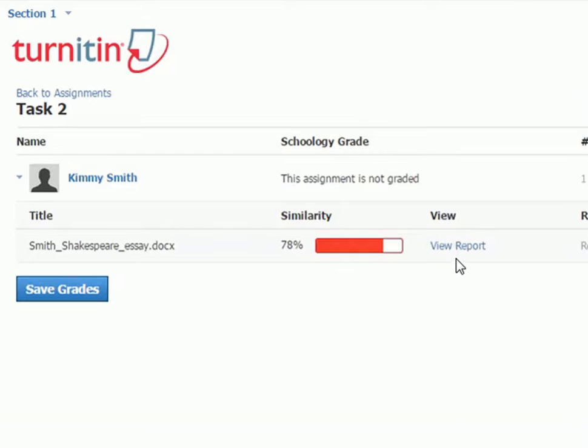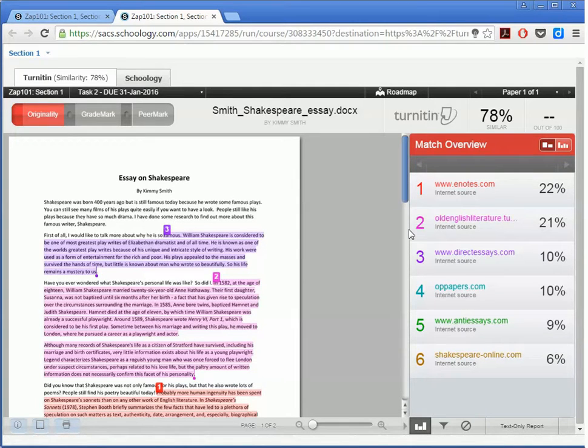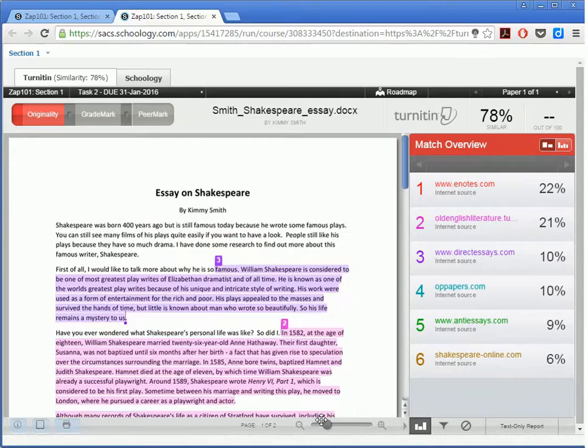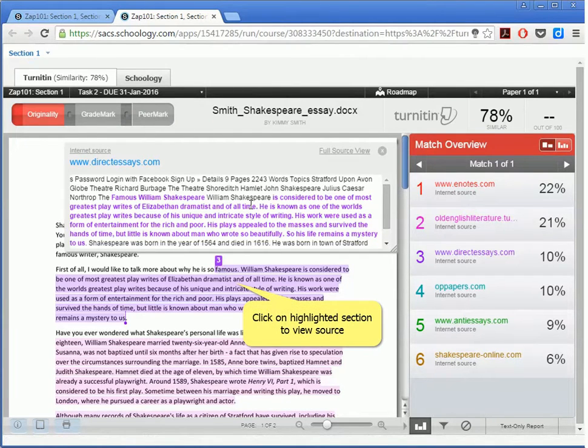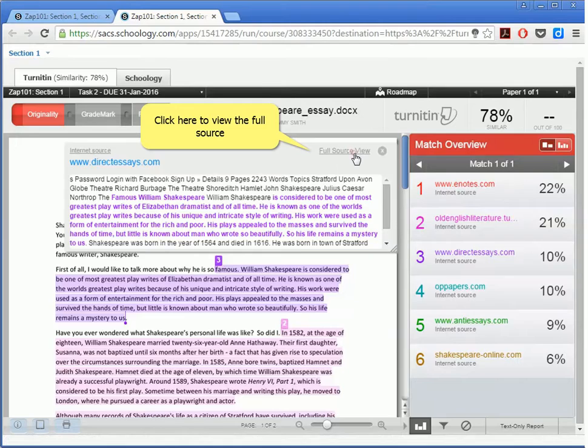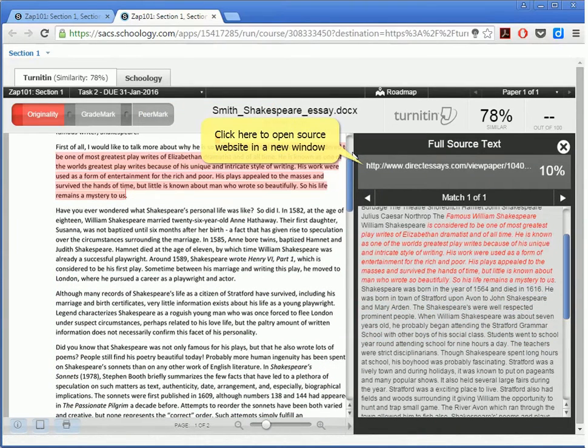Now let's have a closer look. We'll click on View Report, and that opens up another page directly within Turnitin. We can have a closer look at her assignment. This is the Turnitin Originality Report window, and you can see here, let's just zoom in a bit, you can see that it's color-coded according to source. Source number 3 seems to come from directessays.com, and if we click on that, number 3, we can see just those bits that do appear in the other source. We can also click on Full Source View if you want to have a look at just where the copied material appears in the original document. Click X to get out of it.